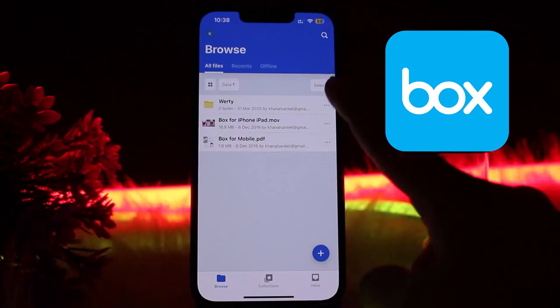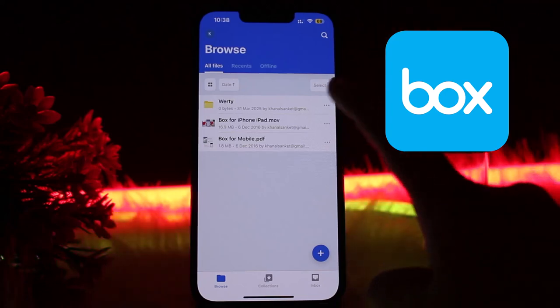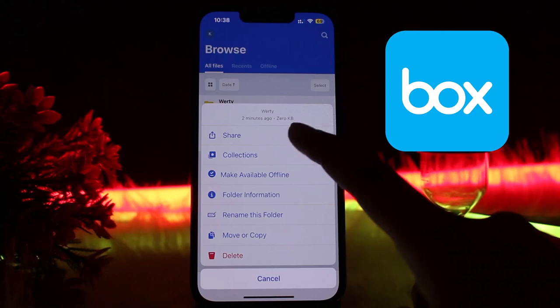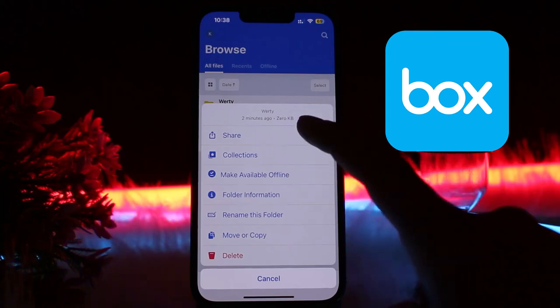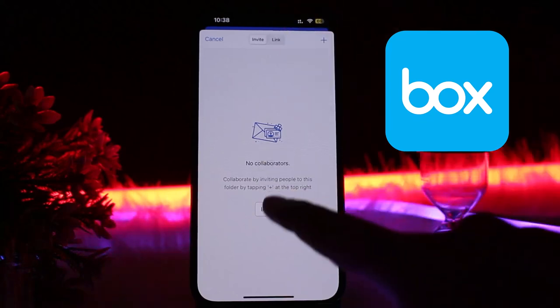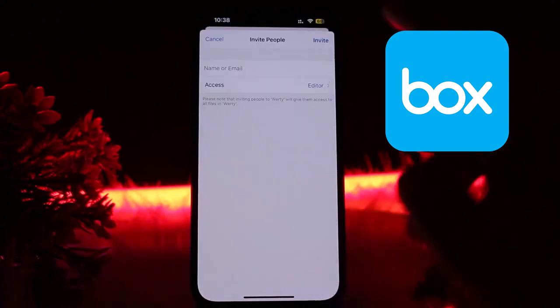So if I want to invite the collaborators on this folder, then I just need to click on the option of three dots which is next to the folder or the file, and here you'll see the option of share, collection and all of it. So you just need to click on the option of share, and here you'll see the option of invite and link. Here you need to click on the option of invite which is below, and from here you need to share the contacts and all of it.